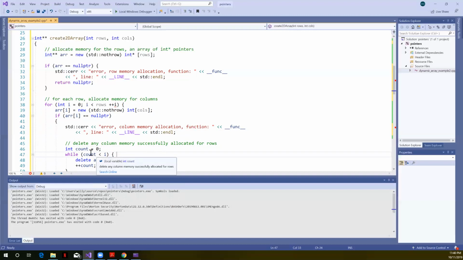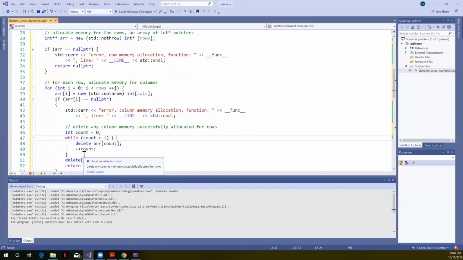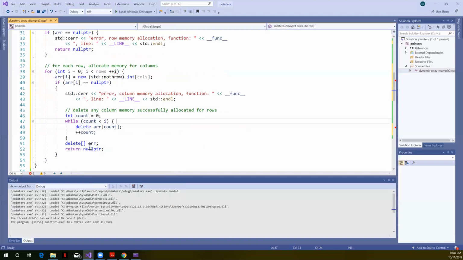All right, if nothing was allocated, then this won't be true. For none of the rows, this will be skipped. But just in case something was allocated, we don't want to leak it. So this is where we have to become very memory aware. We're not leaking memory. We have to take care of all of our cleanup, freeing memory, which is sometimes referred to as garbage collection. But in this case, we want to free memory. And then we free the row memory, then we return null pointer.